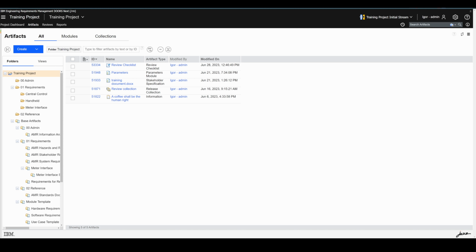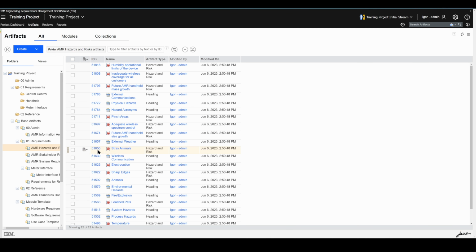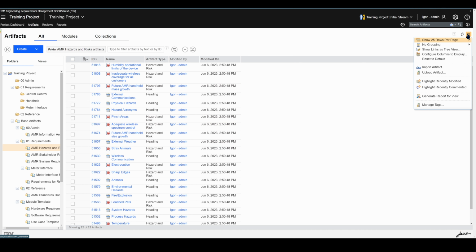And now let's jump directly to the exercises because, as with many things in Doors Next, this is again a highly hands-on topic. So, how can you create reports? You can create reports in many different ways. For example, you can create reports from base artifacts. So I can navigate to some folder, for example, AMR hazards and risks. Here, I can create some filter or view, and here in the action menu, I can create a report for a view. So this is option number one.